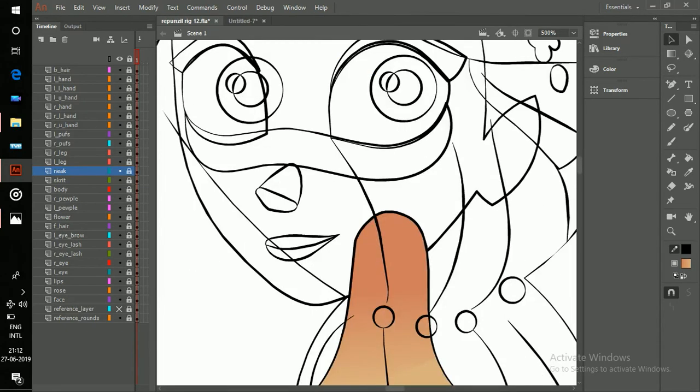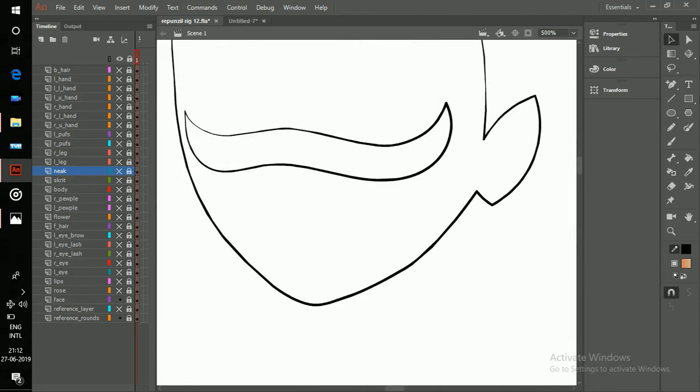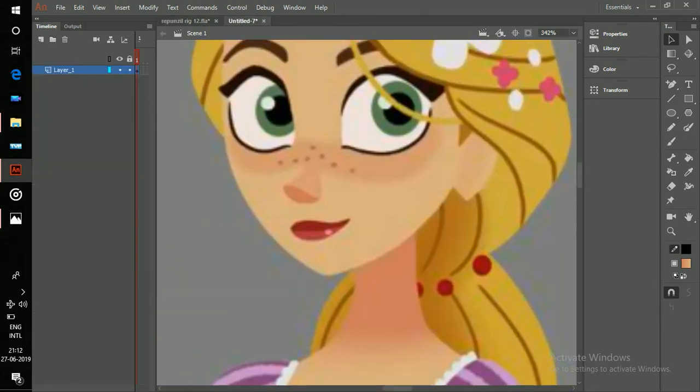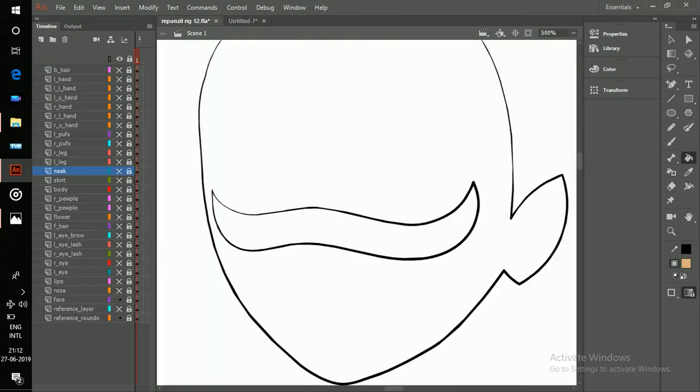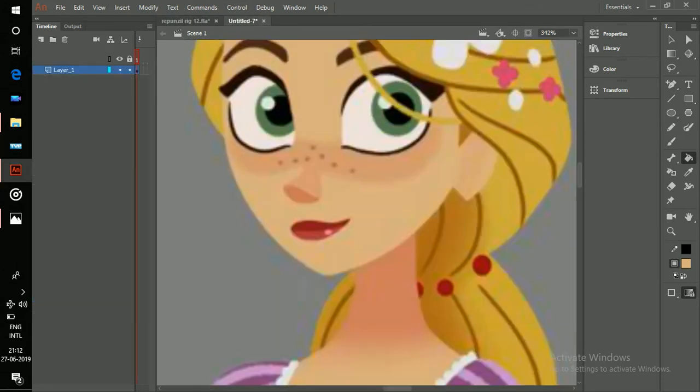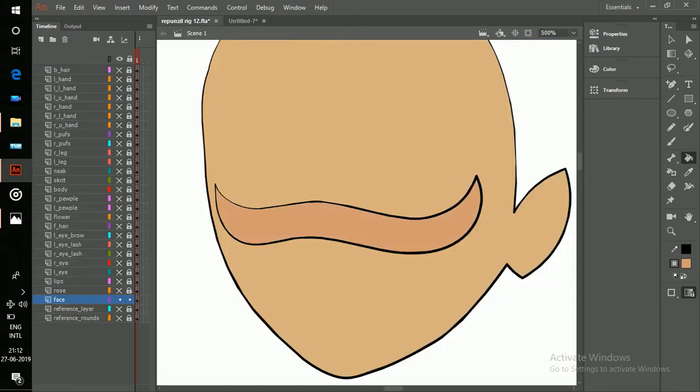Now I'm going to color our face like this, or pick the color and fill the color. Now for face only, fill the color, and once again do like that, apply this and get this.